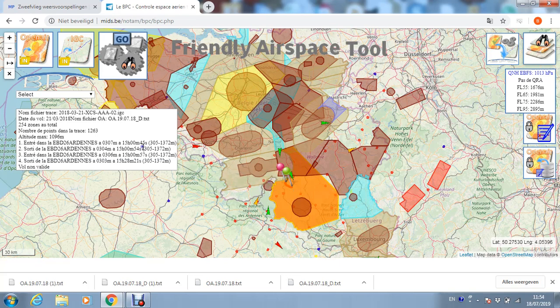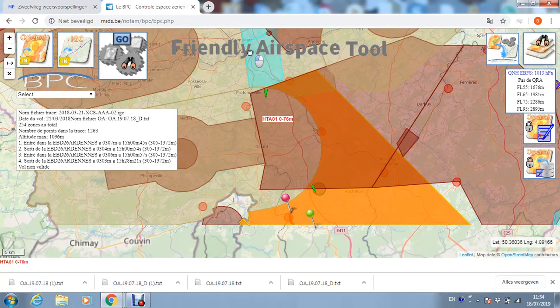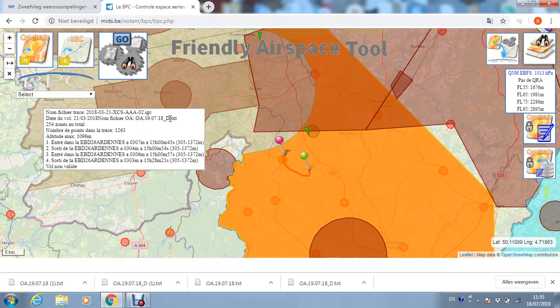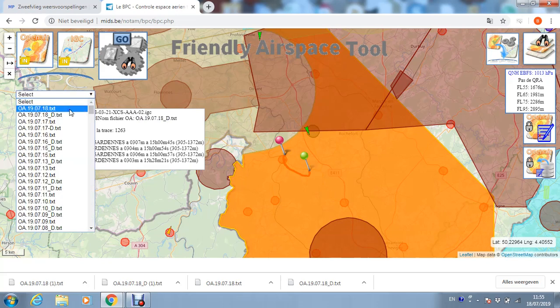So if we have a look at this, then you can see that I've flown from, this is probably Bohrin, in this direction, and it seems that I've made a mistake. I've been flying in this EBD 26 Ardennes zone. I've entered it at 3 o'clock, and I've made these infractions, so I was a little bit lower, and then I've entered it again, so I've made two big mistakes compared to this airspace file. But let's have a look if I have really made any mistakes.